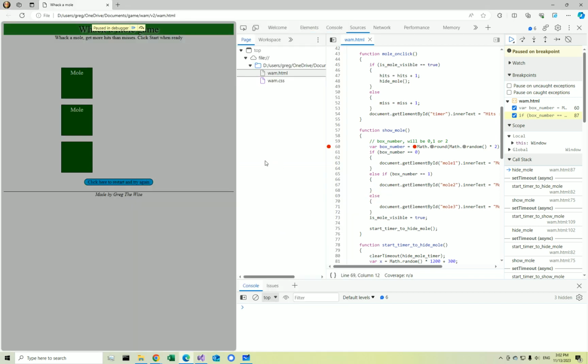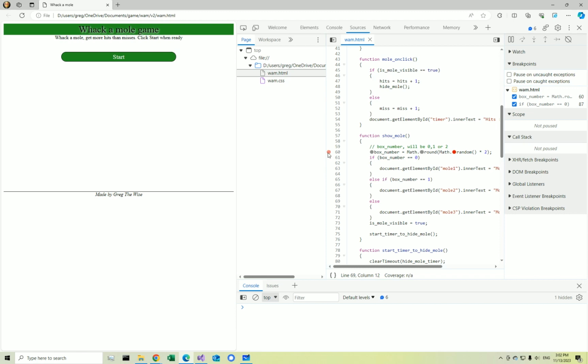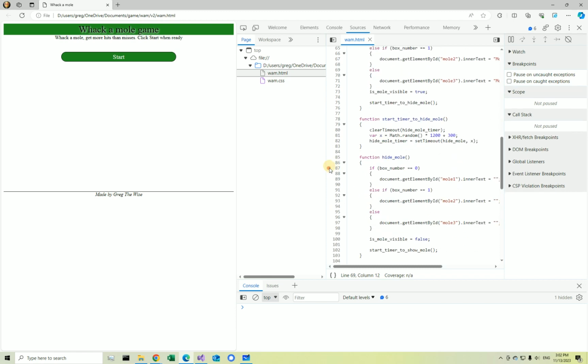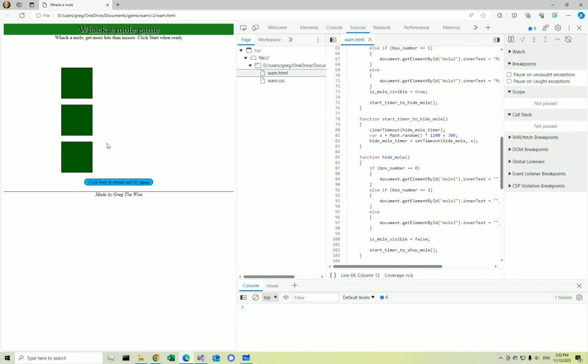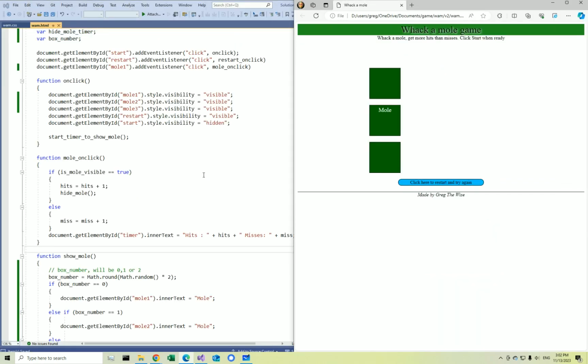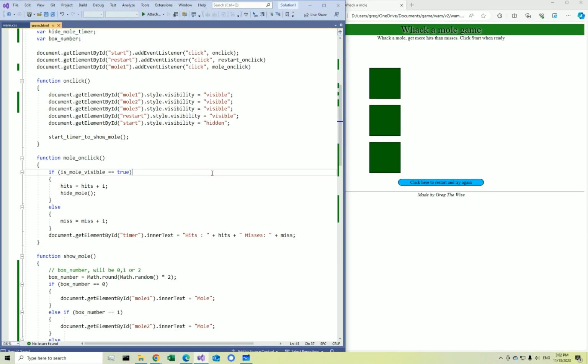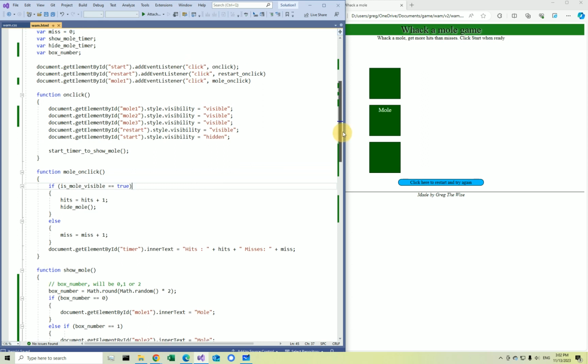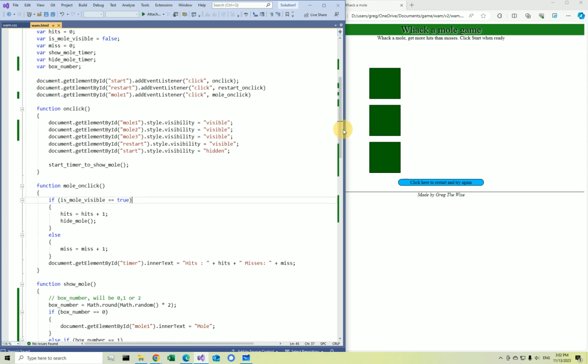Let's go back here. Let's refresh and make sure that things are working. Let me just remove the breakpoints here. Click start and let's see if things are working. Yep. Seems to be working. Alrighty. I think we got it. So go ahead and implement this. Hopefully I remember everything that we did in this time.